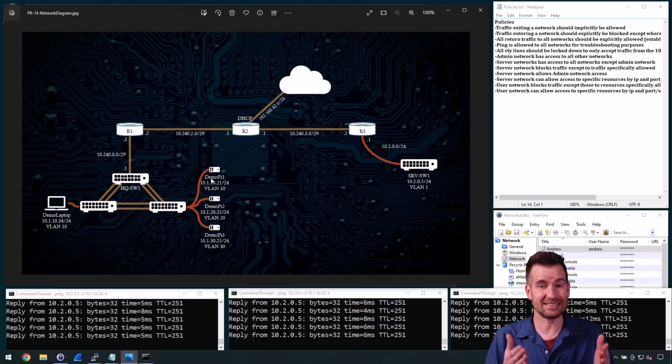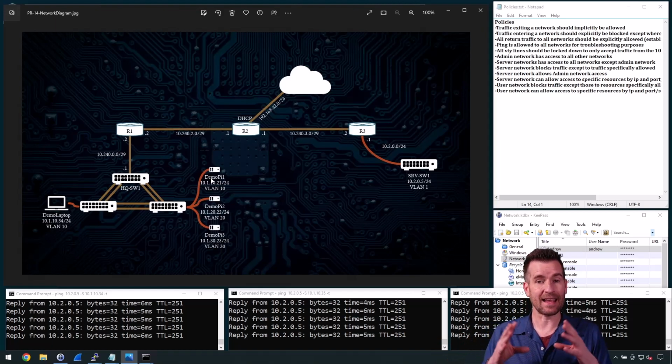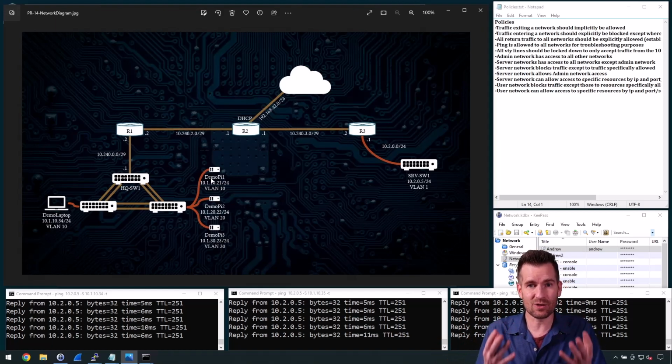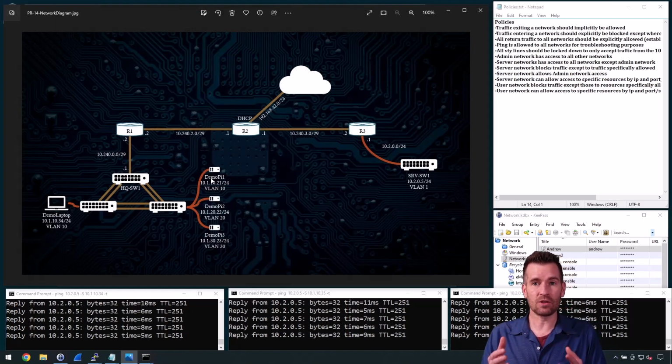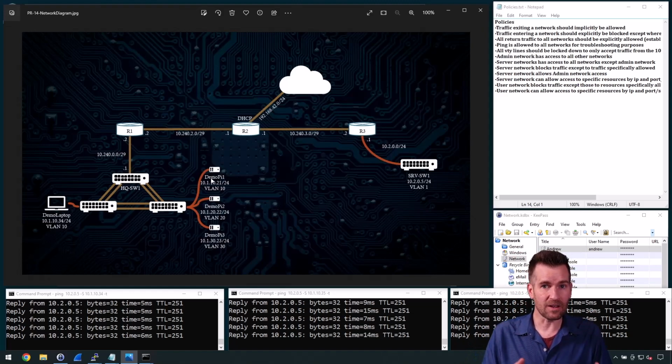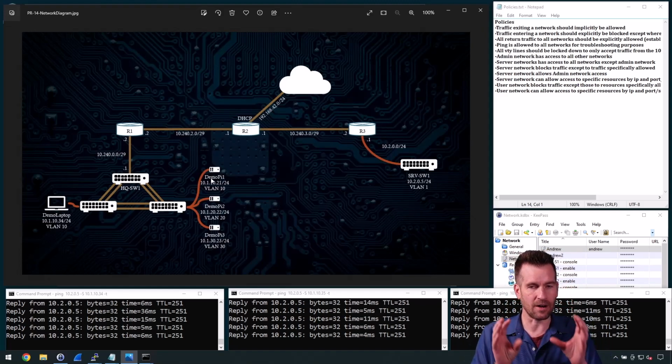VLAN 10 is designed to be my admin network, things that I will manage other devices through. VLAN 20 is supposed to be my server network, where I'm going to put all my servers. VLAN 30, 40, and 50 are my user networks. VLAN 150 is my phone network. And so I've got this all split out very logically.